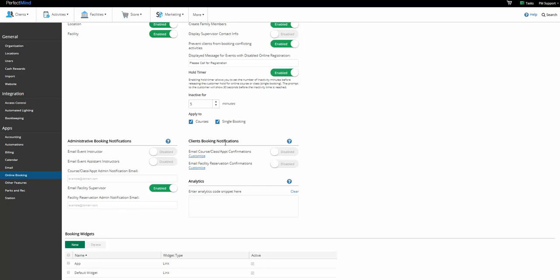Under the client booking notifications, you'll notice that there's a client booking confirmation for both courses and appointment bookings. This again relates to program registration. However, there is also one for facility reservations. If this is enabled, you can also customize it, pushing this customize button. Then an email will be returned to the client with a confirmation of their reservation.